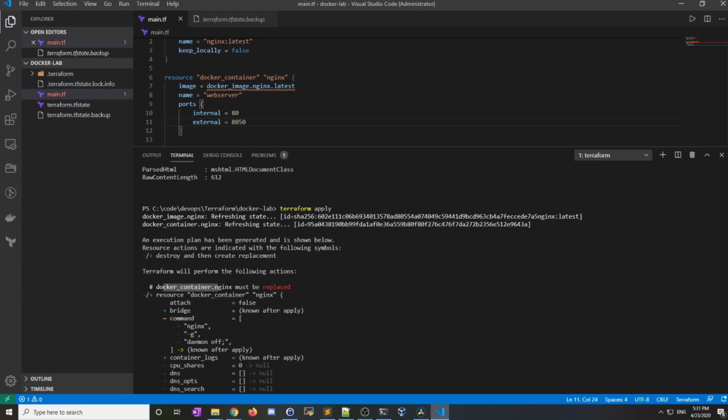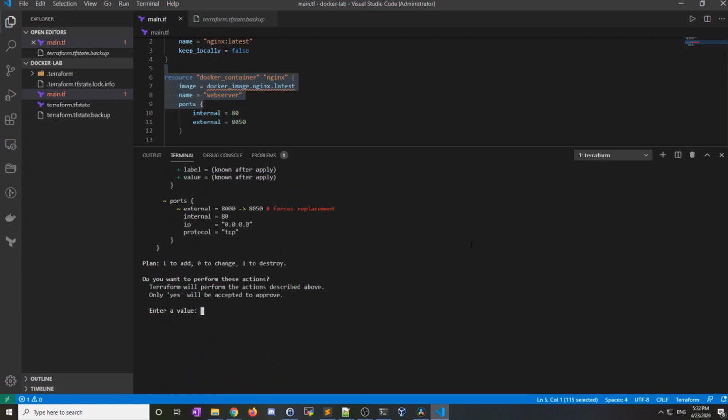So this is a change that can't be made to the infrastructure resource, in our example, the Docker container, without wiping it out completely and rebuilding it. Now that really isn't a problem since we have our exact configuration of our container in code up here. So it doesn't really matter that it wipes it out and brings it back up. We're fine with that. So let's go ahead and type yes.